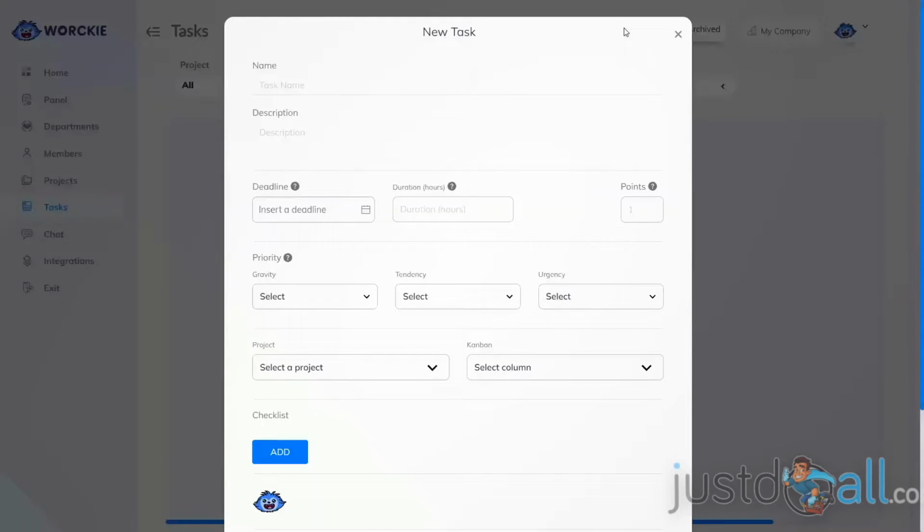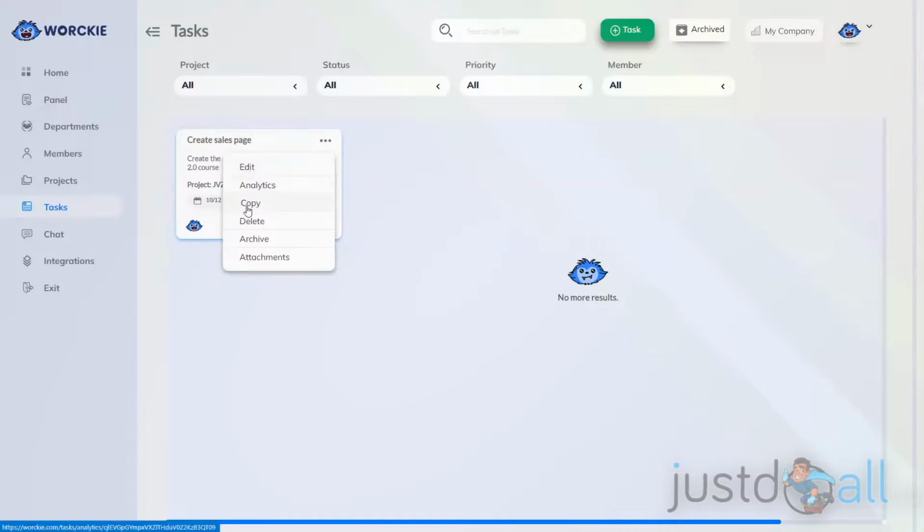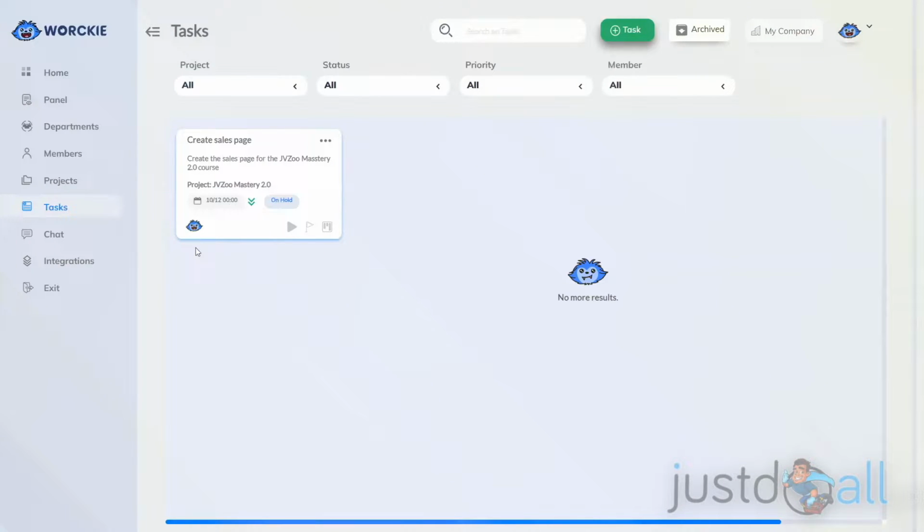And now we have all the same information that we completed in the previous task that we added. So let's complete all of the fields. And so now we have a new task added in the task area. A couple of things that I want to point out. First of all, you've got the triple dots on the card. If you click that, you've got the ability to edit the task, look at the analytics, copy, delete, archive, and create attachments. You also have the due date showing on the card. It also shows the status of this task. The avatars indicate what members are assigned to this task.